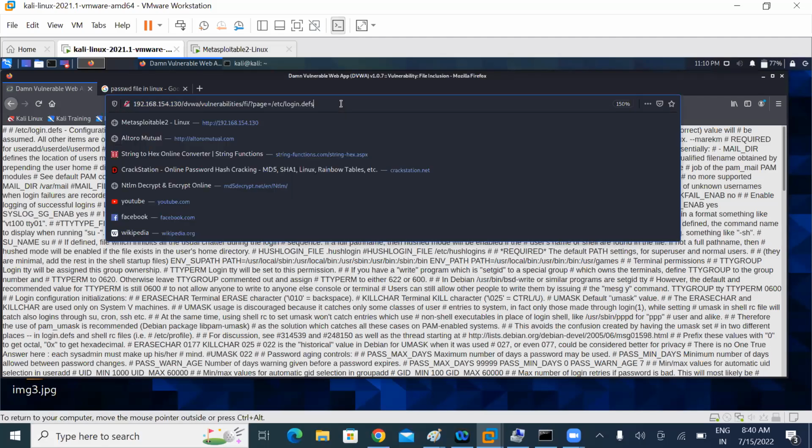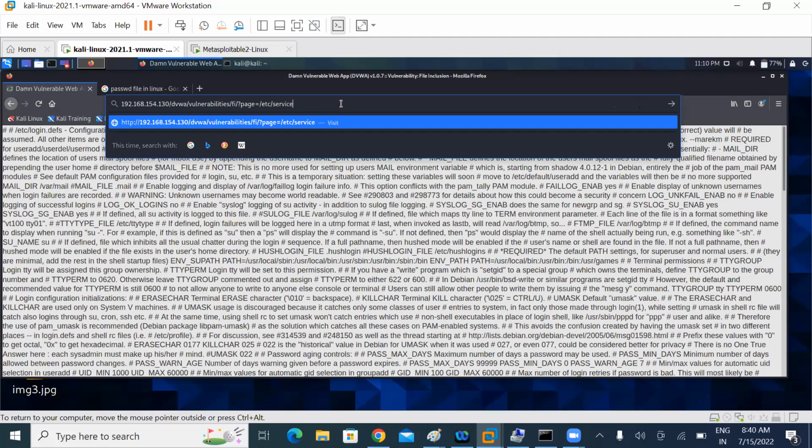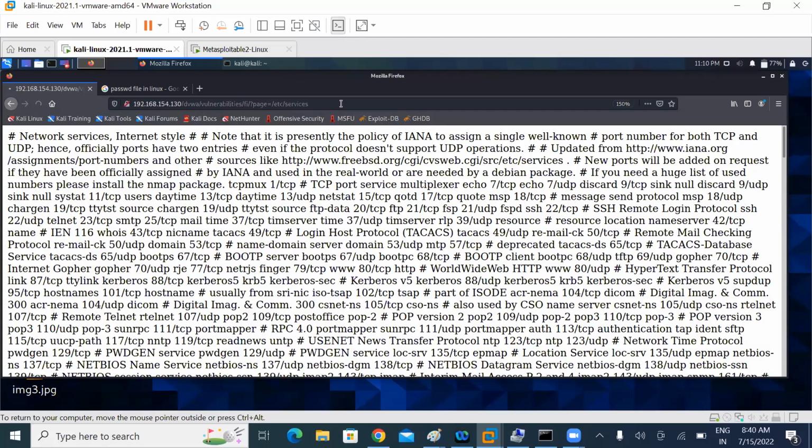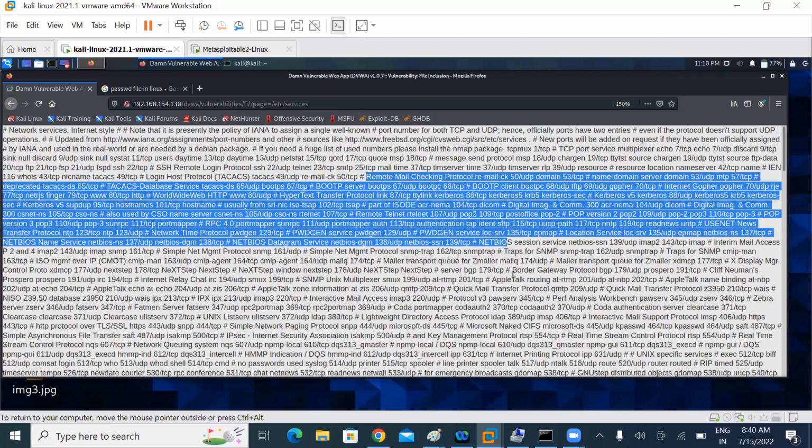etc/services. Okay, let me try. I think we have to give the correct file. Network services. We are able to get all the services that are there in the remote system.